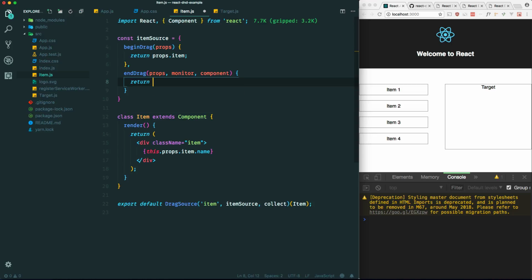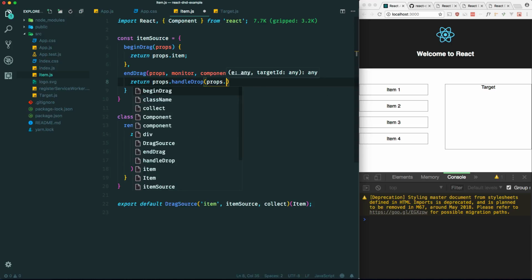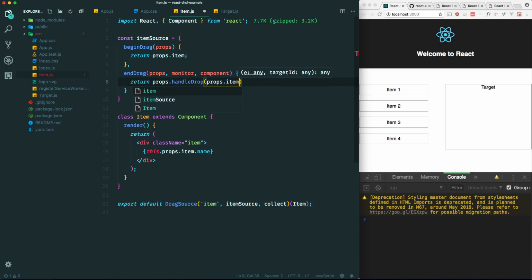So we'll define a handle drop method, and we'll pass it the item ID, because eventually we want to delete. And we'll define that later on. Let me just continue on with this. So we have the item source.